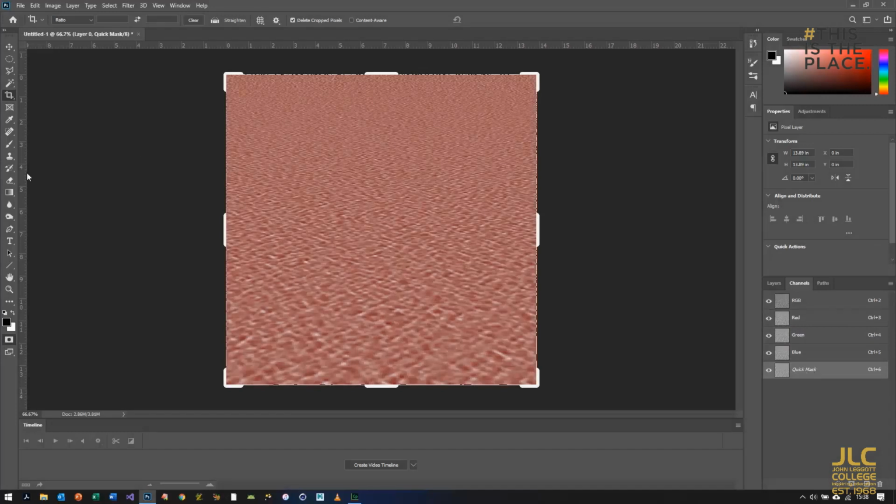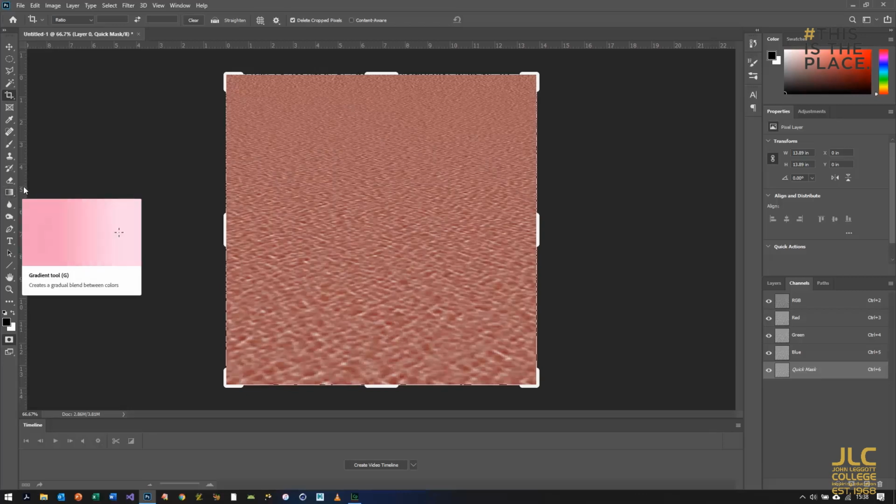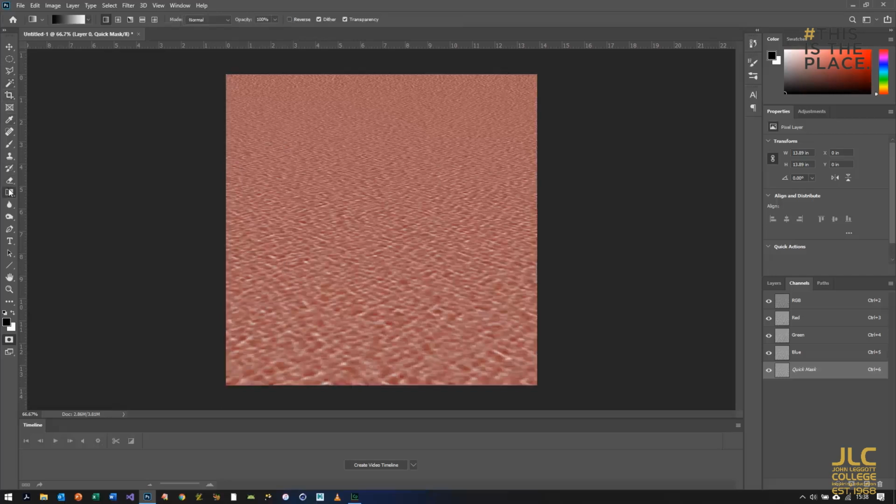And what we are going to do is create a gradient. So the gradient wants to be white at the top and black at the bottom. Okay, so we need to make sure that with our gradient tool we've got a linear gradient and we've got black and white. It doesn't matter which way around it is, you just need white at the top, black at the bottom. So mine goes from black to white, so I'm going to do it from bottom to top.